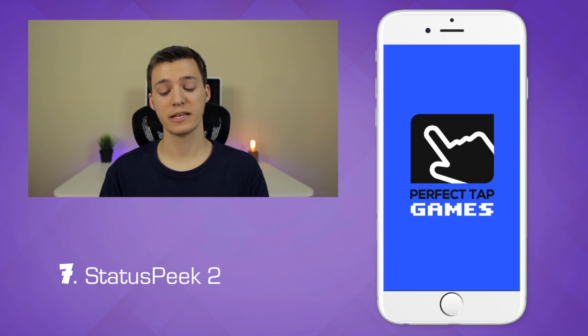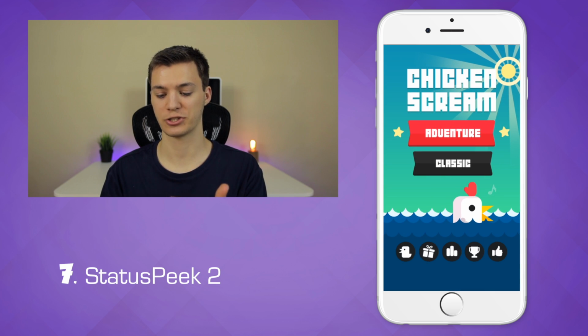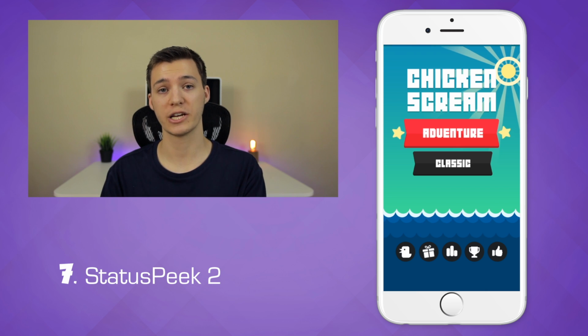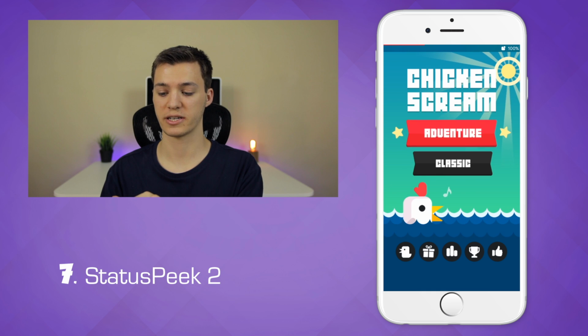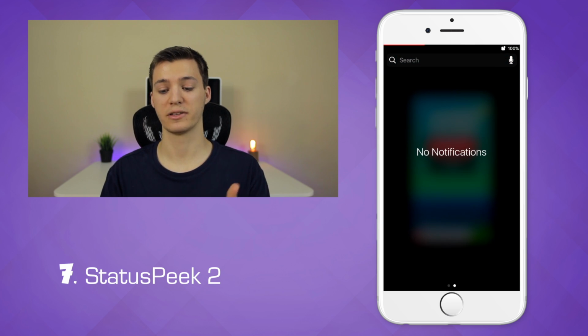Next up is StatusPeek 2, and this actually allows you to see the status bar by swiping down on the top of the screen when you're in a full screen application. So you can see here we're inside of some game, I forget, Chicken Scream. So if we go ahead and swipe down from the top, you can see instead of bringing down the notification center, we actually bring down the status bar right there. You can see the little 100% over there on the right side and my battery status bar right there. And then if you swipe again, that brings down the notification center.